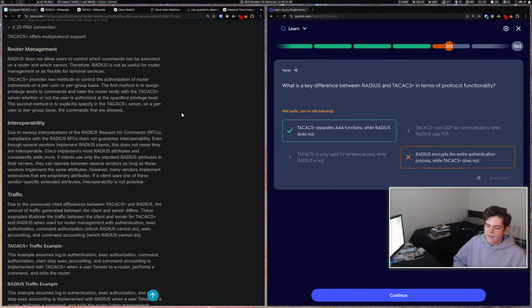Due to the previously cited differences between TACACS and Radius, the amount of traffic generated between the client and the server differs. These examples illustrate the traffic between client and server for TACACS Plus and Radius when used for router management with authentication, exec authorization, command authorization, which Radius cannot do, exec accounting, and command accounting, which Radius cannot do. This example assumes login authentication, exec authorization, command authorization, start-stop exec accounting, and command accounting is implemented with TACACS Plus when a user telnets to a router, performs a command, and exits the router.